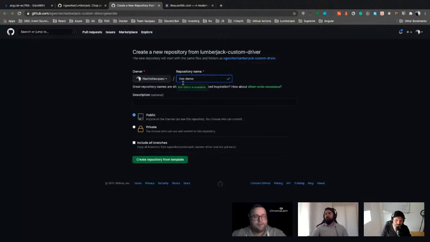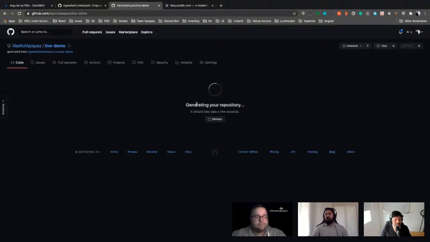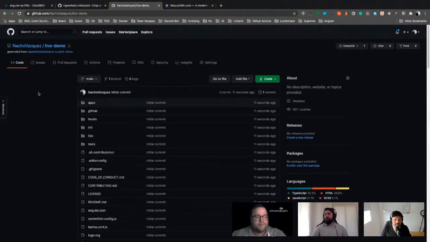So this is a template Git repository. You click generate, and it adds a copy to your account, right? Yeah. And inside of here, Nacho has prepared an interactive init command. Maybe in the future it could be like an npx create lumberjack driver or something like that. For now, it's a template repo, and you run the init script. It asks you a couple of questions and sets everything up.